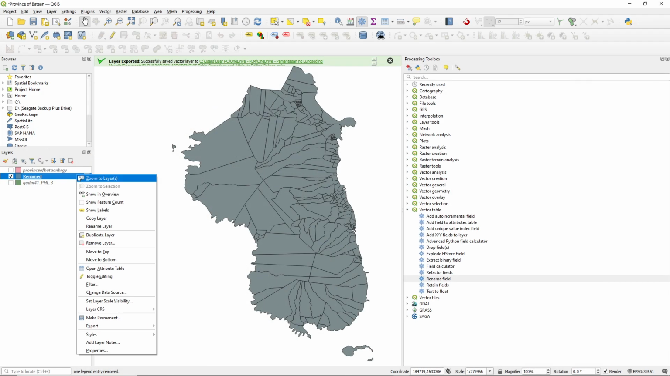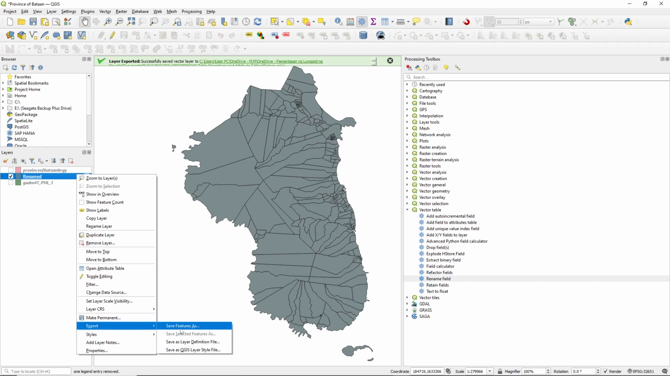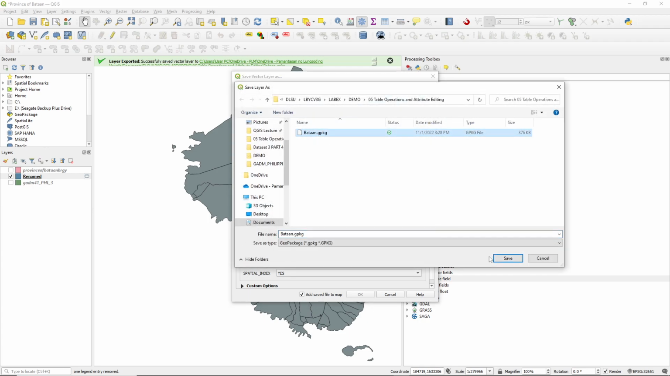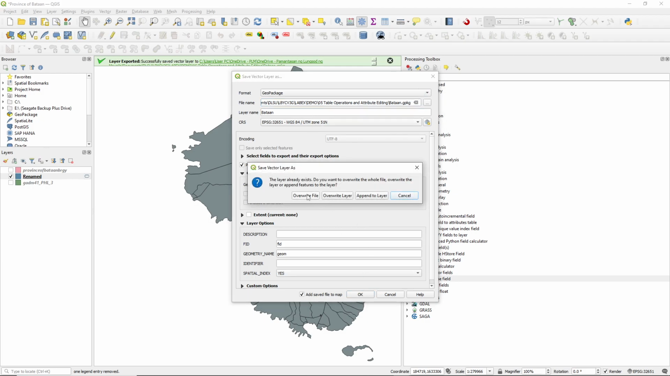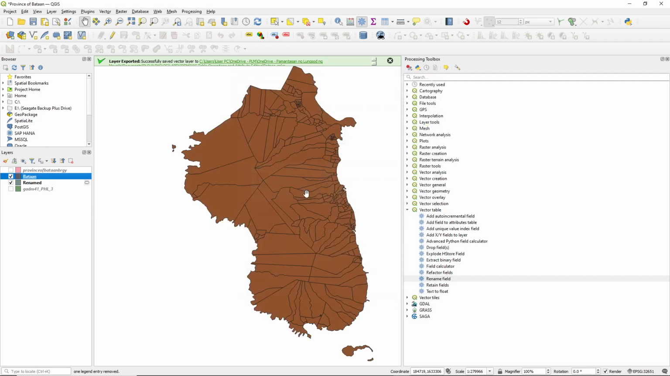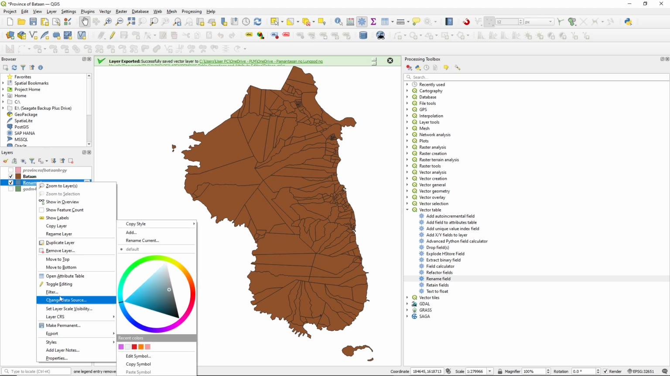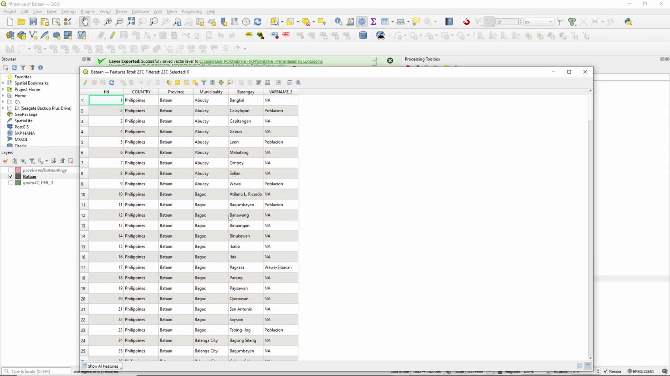Let's save this. Okay, so file name is Bataan. We will overwrite that, then click OK. Overwrite file. Then delete. Let's delete the temporary file. Okay, so using the Bataan file, F6. So these are already renamed columns. Okay, next.